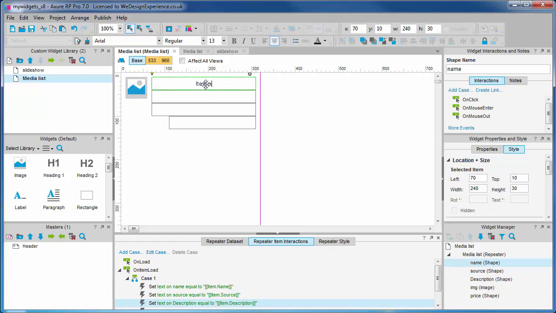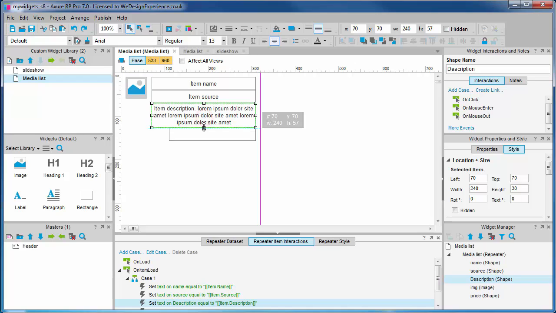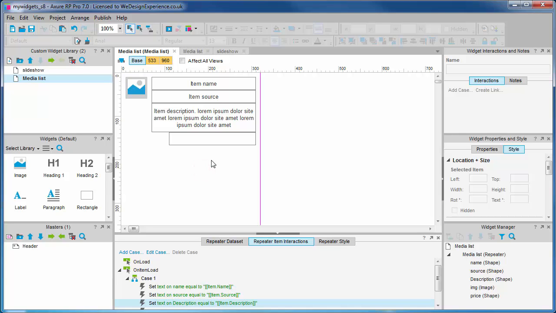Item name, item source, item description with some placeholder text. Let's adjust the height of this shape and the positions of the widgets. And price in a familiar format.